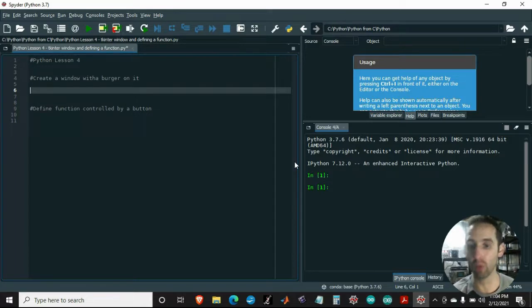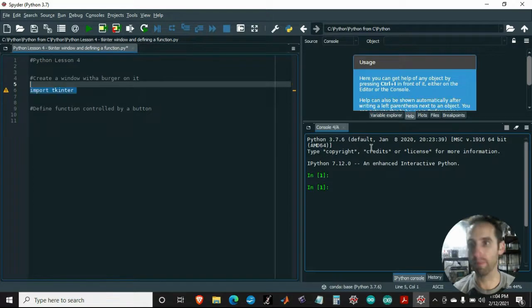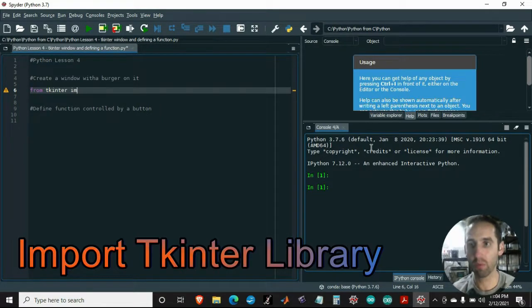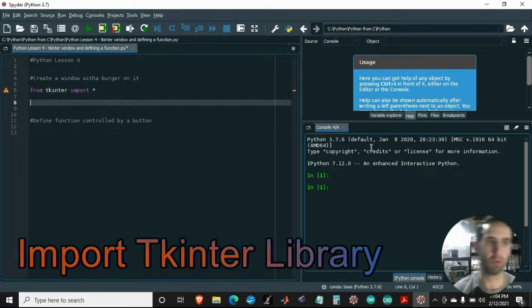We're going to define a function as well. I'll show you how to do that. So we're going to get started. We're going to start by importing Tkinter. Actually, let's say, sorry, we're going to say from Tkinter import everything. If I just said import Tkinter, I think that would work too, by the way.